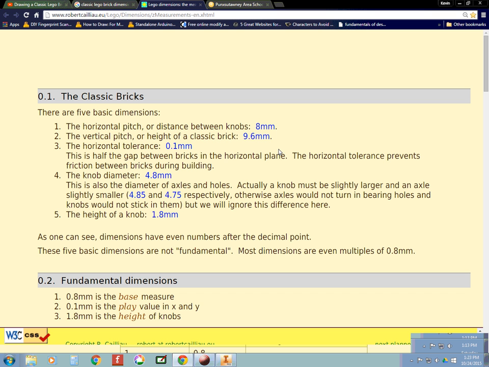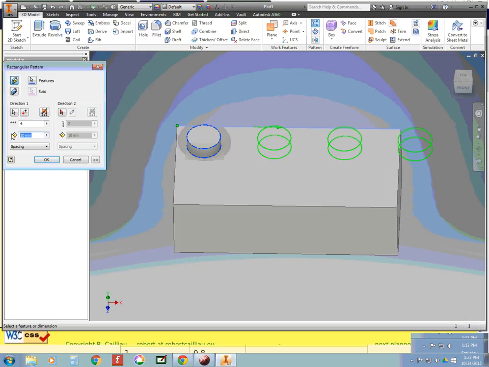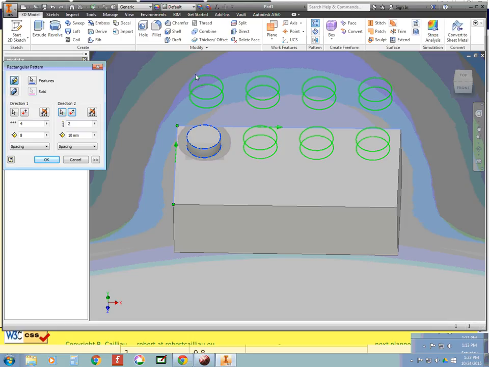Somewhere they'll give you the pitch. Horizontal pitch or distance between knobs, 8 millimeters. Okay, so we're going to put in here 8. And we have that row of knobs. If we go 2 directions, this is another neat feature here. Now we can click on this line, and it wants to go up from there. Well, I want it to go down here onto this block, so I'm just going to tell it to change directions.